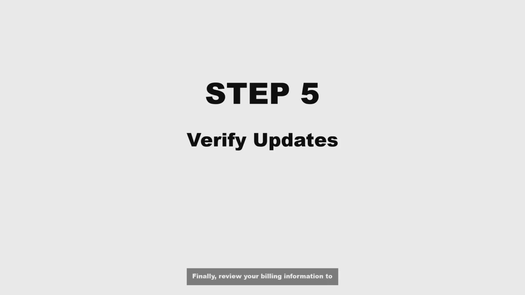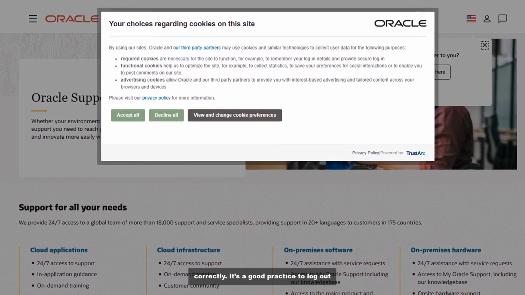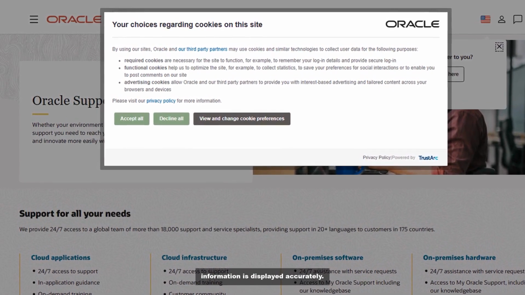Step 5. Verify updates. Finally, review your billing information to ensure all changes have been applied correctly. It's a good practice to log out and log back in to verify that your updated information is displayed accurately.